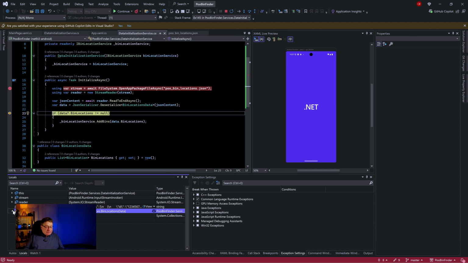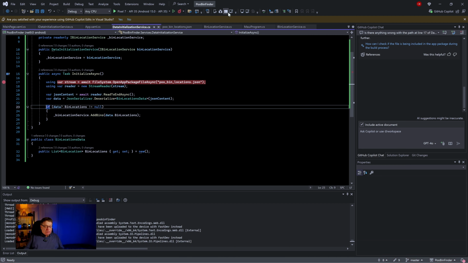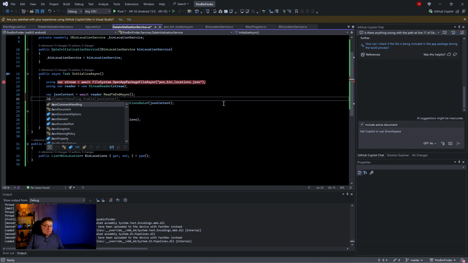Bin location data. Bin location count is still 0. Okie dokie. JSON content. There's bin locations with ID, latitude, longitude. I don't know if it's a capitalization issue. Maybe we need to specifically set that. Can't remember offhand how we do that with JSON serializer. There's serializer options that allow us to do that. So let's have a quick look, and otherwise we'll ask Copilot.